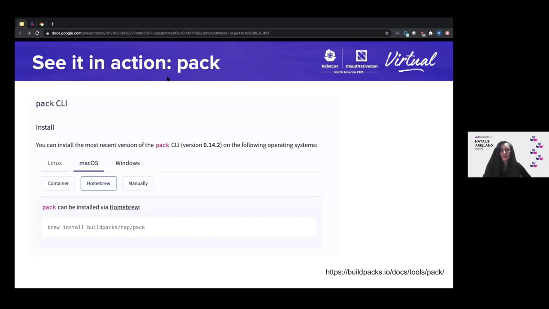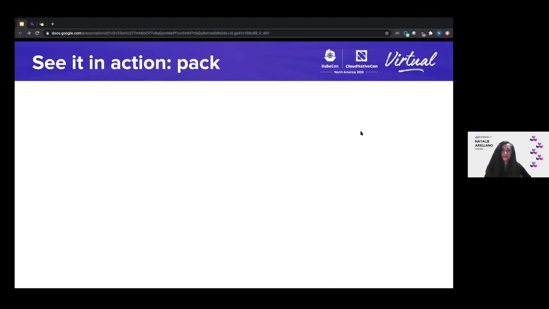So to get started with pack, just visit the buildpacks.io website and choose your installation method of choice. You'll notice that pack is supported on Linux, macOS, and Windows. And as of recently, pack also supports building application images for Windows containers. So let's get started with our demonstration.